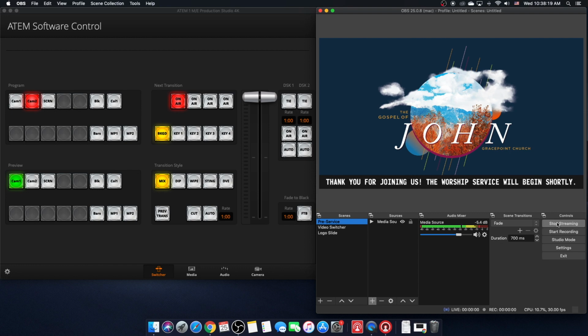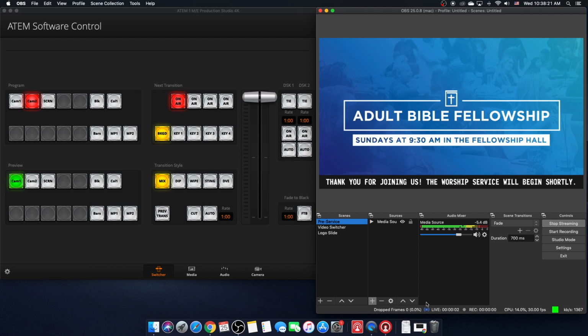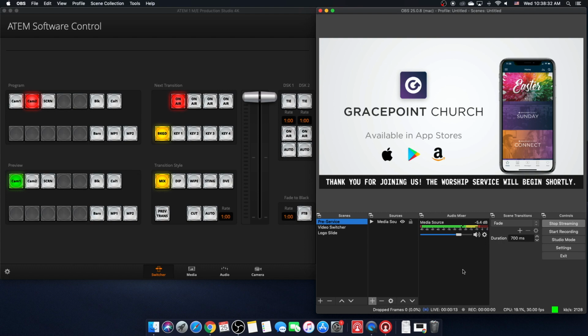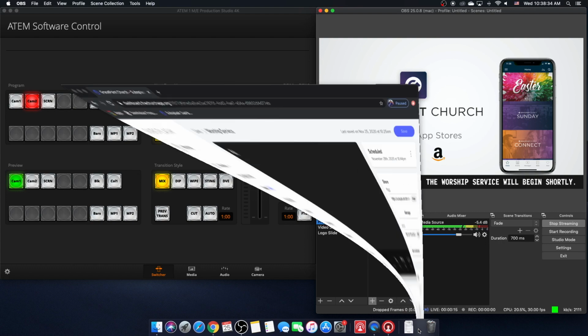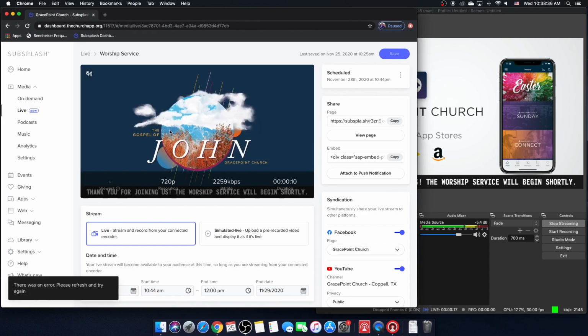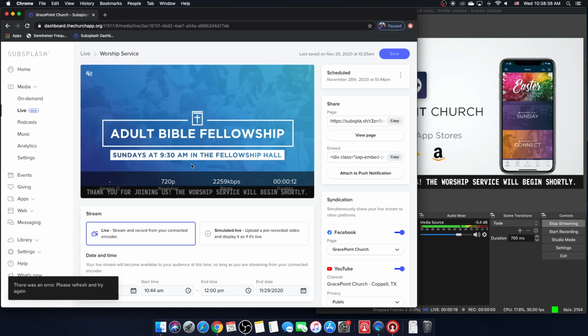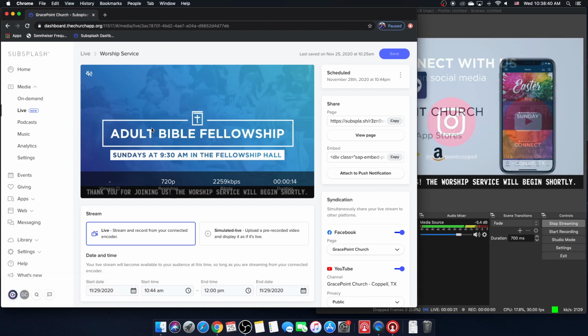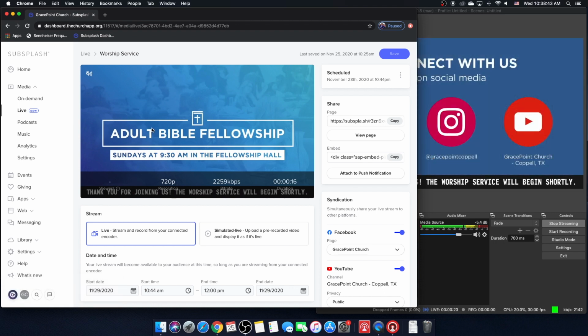Once you hit start streaming, you'll see all your information down here show up. You want to keep that at 0 drop frames. You want to keep that indicator green. I'll go ahead and mute that for now. That means everything's working correctly. Now, if you open up your Subsplash dashboard, you see your stream. If you see your stream on here, it is working correctly. You can be assured that it's working correctly.